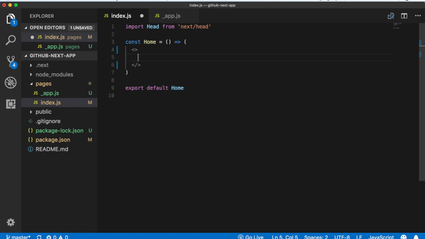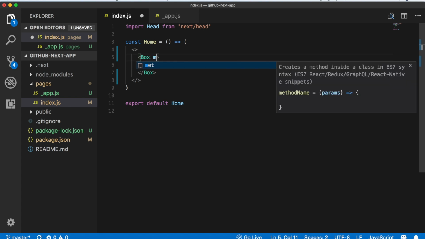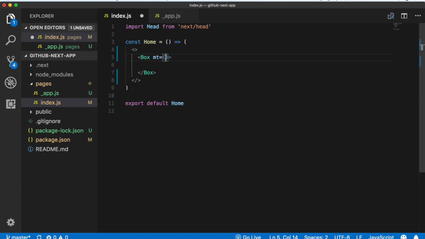And let's go ahead and start adding the heading. And so for that, we're going to go ahead and first add a Box component. So you can think of a box as a div. So this will basically just be the wrapper container for our page. And we're just going to add some margin at the top. So mt stands for margin top. We'll add 5.